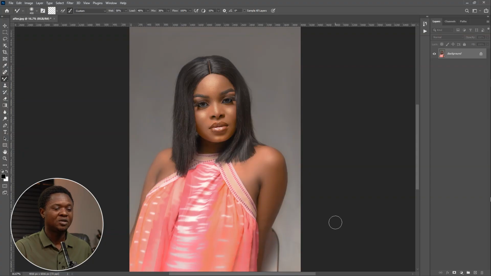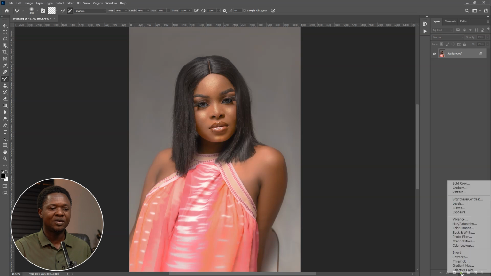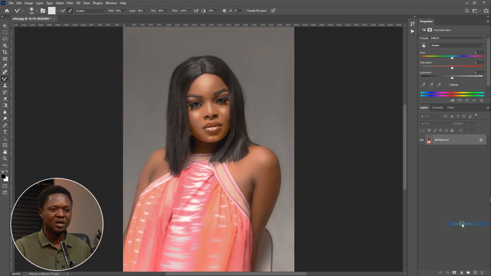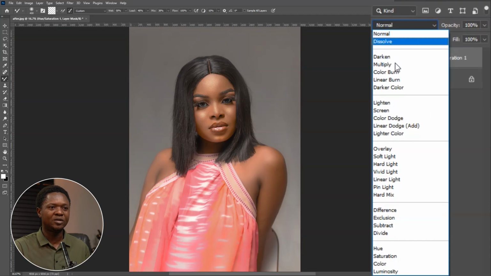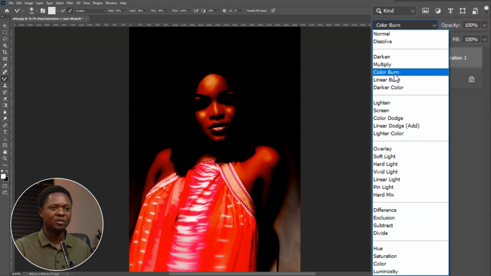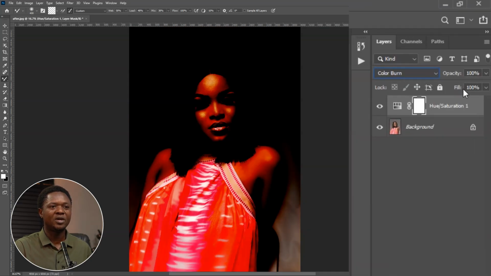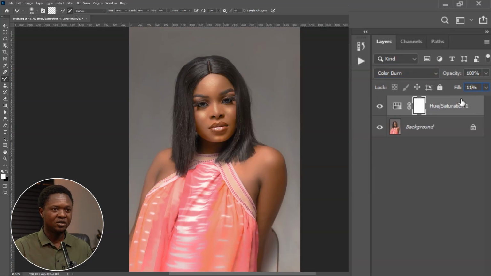This image we are going to be using, this is a pretty model. As you can see, the retouching has been done. After your retouching, you can start doing this. Then just click on this adjustment layer icon here and choose hue and saturation. You're not going to do anything here, just close this, then go to the blend mode and choose color burn. Go to the fill and change the fill to, let's say 11% should be fine. Just dial in 11 here.